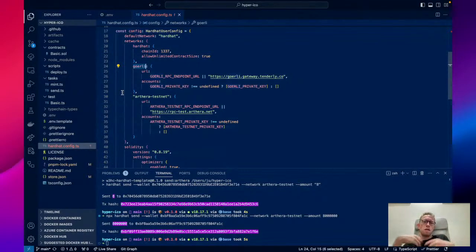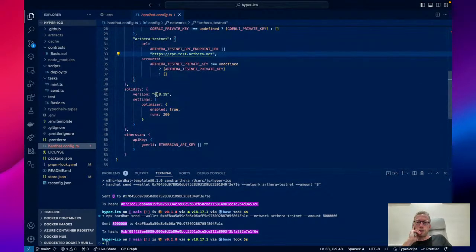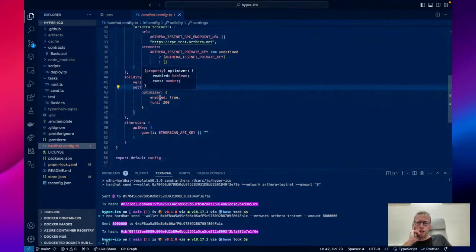knowing that since Arthera is a layer 1 that is EVM compatible, you don't have to change anything in your contract. It's all there. You also can use all the tooling that was built previously for the Ethereum and EVM community. And yeah, we're using this version of the Solidity compiler, and also enabled that optimizer.